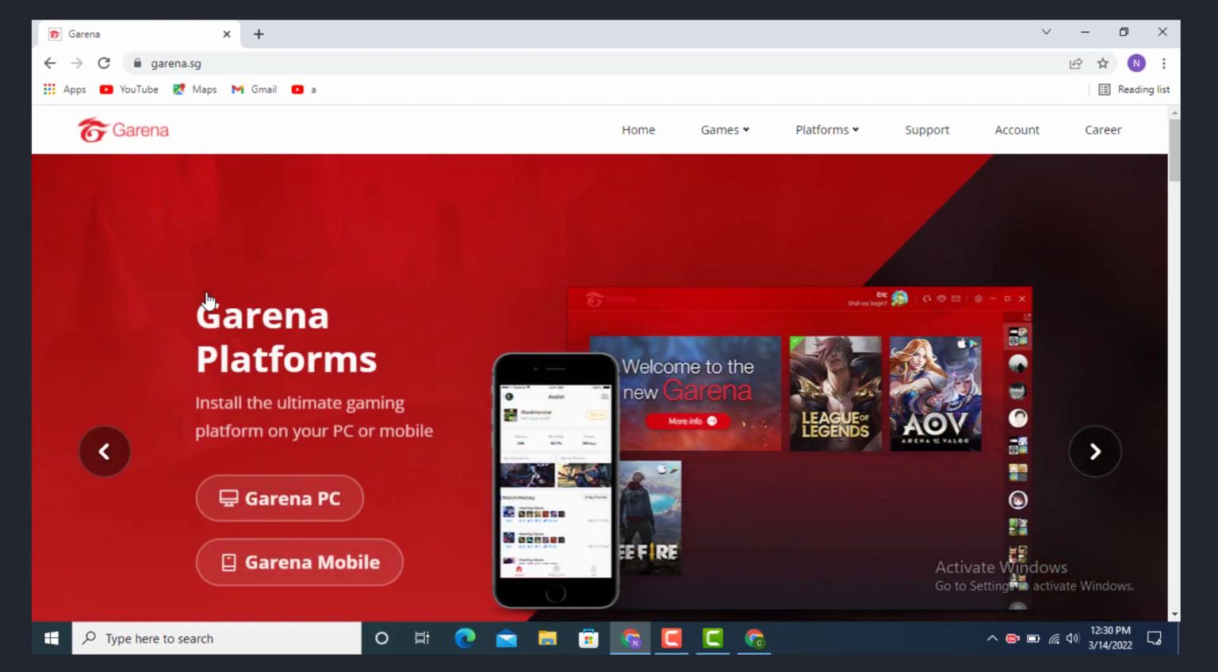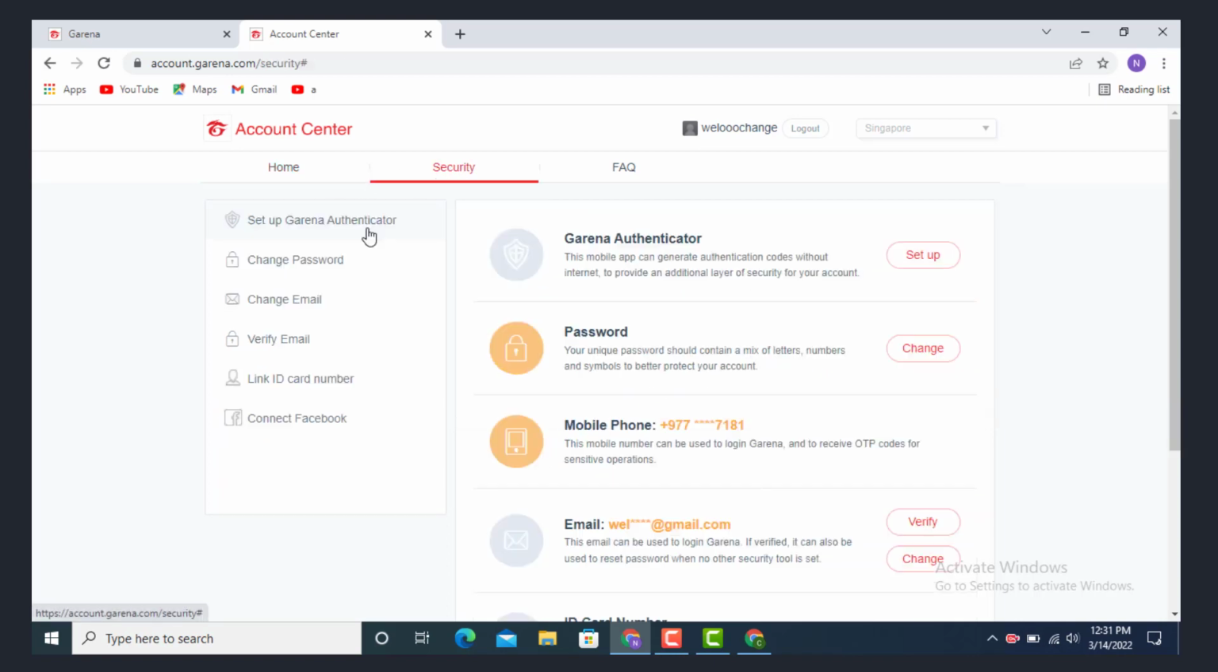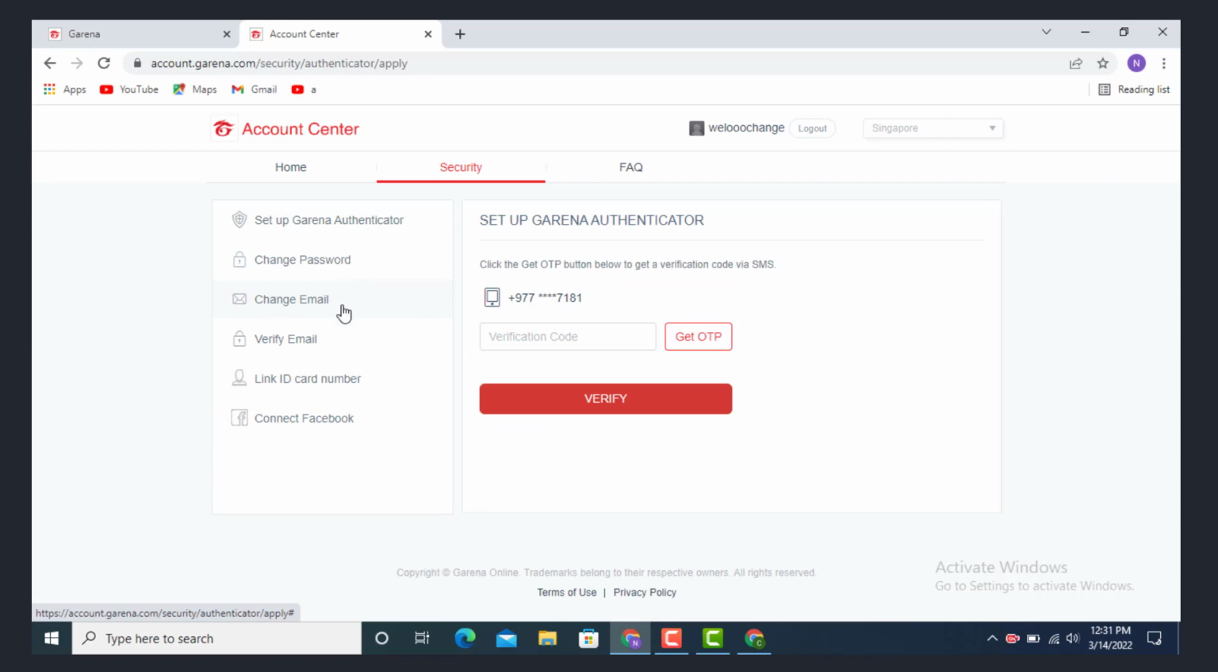Once you land on the login page, go to your right hand side and on top you see account, tap on it. So once you enter account center, you see home and on the right side you see security, tap on security and you see change password, change email, verify email, link ID card number, connect Facebook. What you need to do is change email, tap on it.